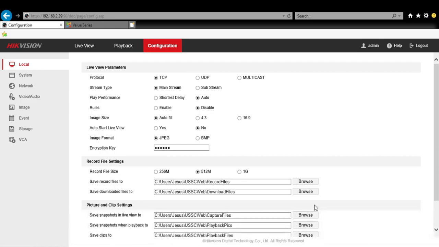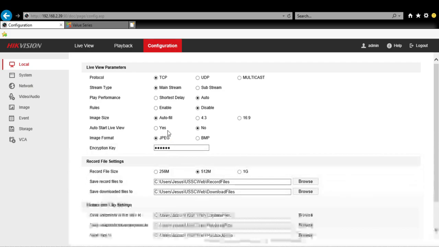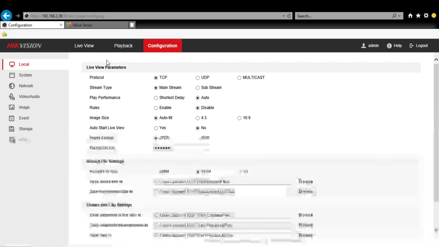So first of all, you have to log in with the local IP address of your system. The way to find it is you can run the SCDP tool. It's a program on our website, and it indicates it right here. So 192.168.2.39. I have my HTTP port set to 90 for other reasons.